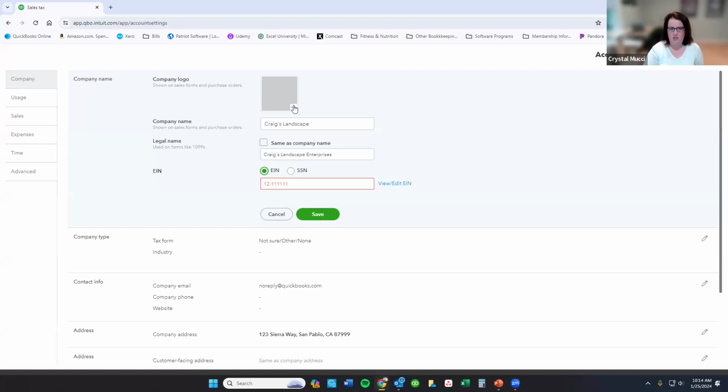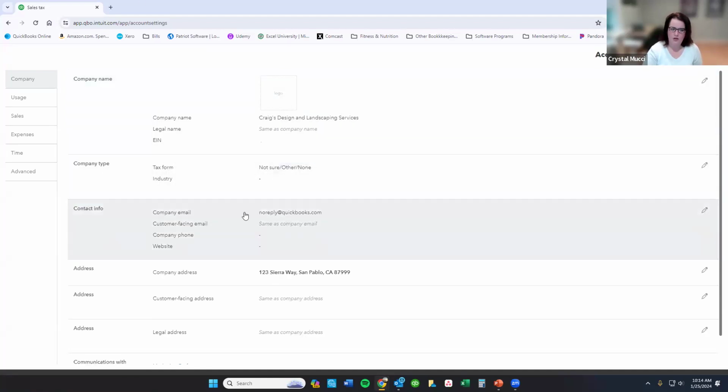Make sure you pay attention to the size of your logo, because if your logo is too long or too tall and you shrink it to fit QuickBooks, sometimes it cuts it all off, so pay a little bit of attention and play with it there. Your company type, your email, these are what your customers see. The company type is for your information.